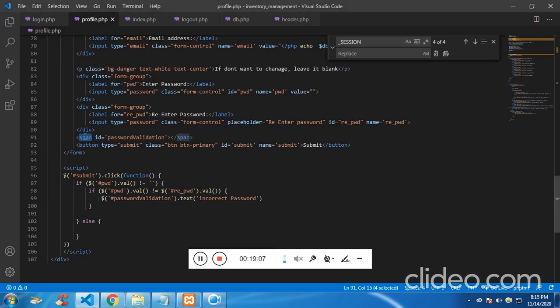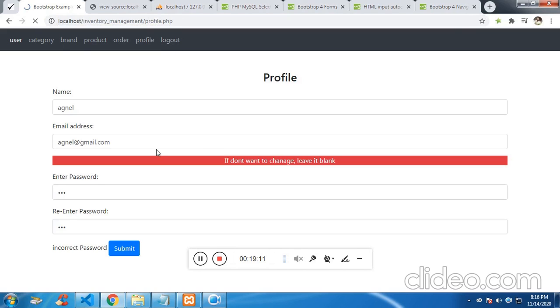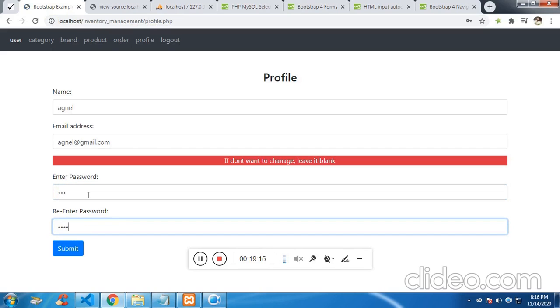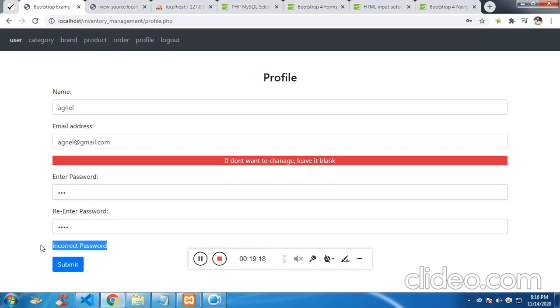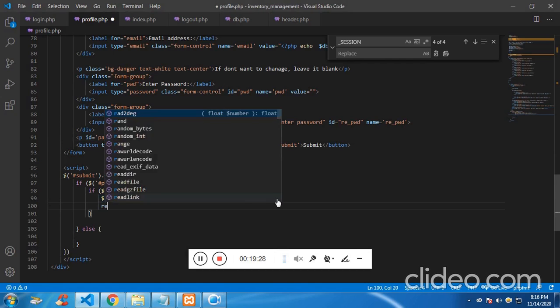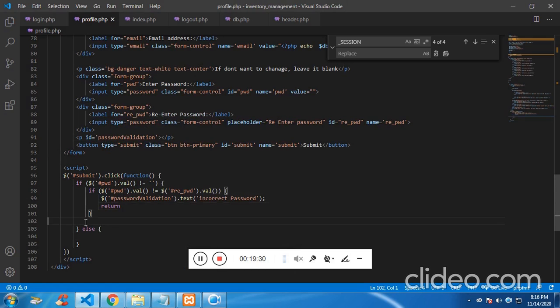Instead of span, let us have the paragraph. 123 123 and 321. Click on submit. Incorrect password. Fine. If it is incorrect password, then return. Okay.